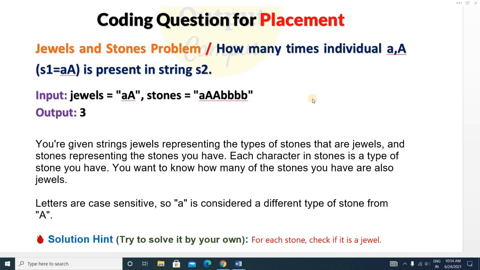So the question is the jewels and stones problem. So why is the name of the question the jewels and stones problem? So this is a story. So this is a real life scenario. But the main thing is that you will be given two strings and you have to find how many times this individual small a and capital A is present inside string 2. Okay. So this is the main thing. But in the examination, you will see many types of scenarios based on real life.